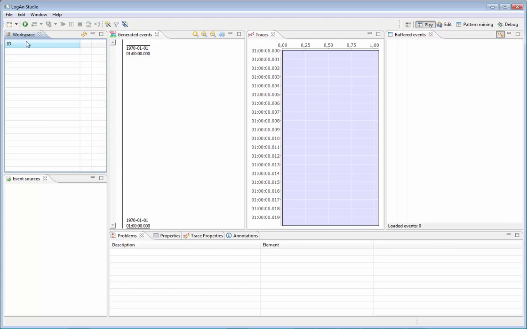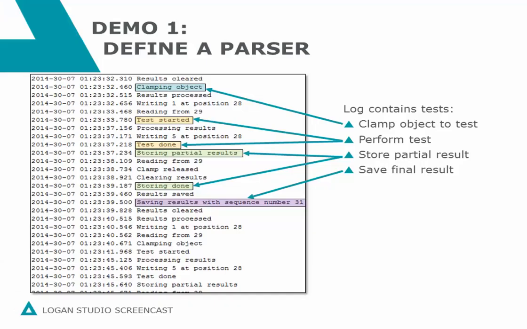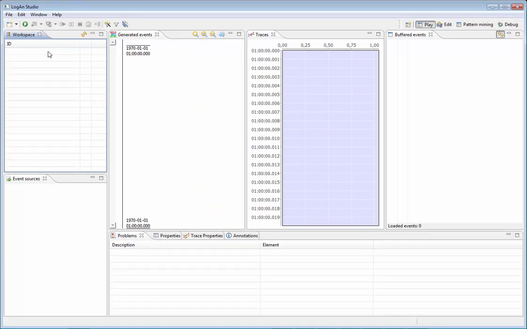All the rest of the interface will become clear along the way during the demo, so I will not explain that up front. Before we start the first demo, just one slide to introduce the first step we need to perform, and the creation of a parser. Our machine spits out plain text, while LogAn expects events. For now we are interested in the events we introduced before: clamp on, test start end, store start end and the save. We switch back to the LogAn application and get started.